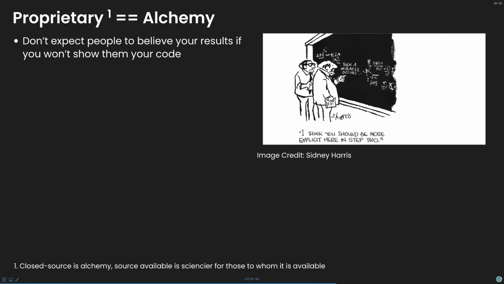There are a couple of minor exceptions: some forms of source-available might be sciencier and less alchemical in nature than closed source. But if it's closed, it has no place in the scientific process, in my view. There may be limits for other reasons, national security applications and so on, but in that case it is only sciencier with respect to the people you're allowed to share it with. No one outside the bubble of people you're allowed to share it with has a particularly robust reason for believing that it does what you say it does.